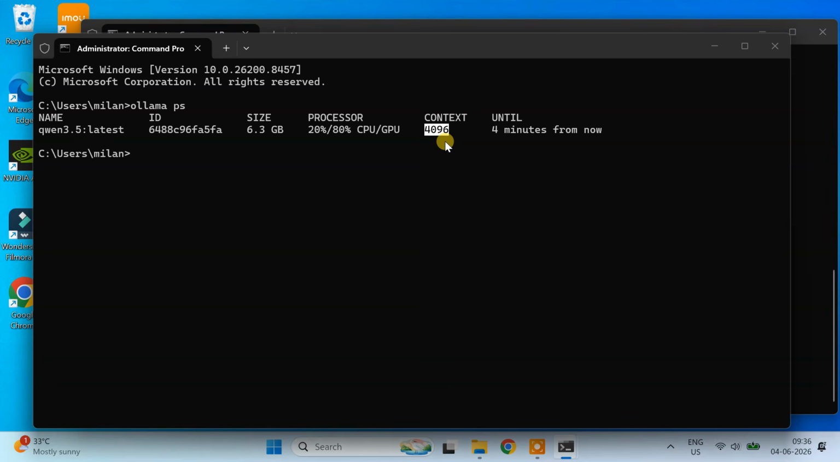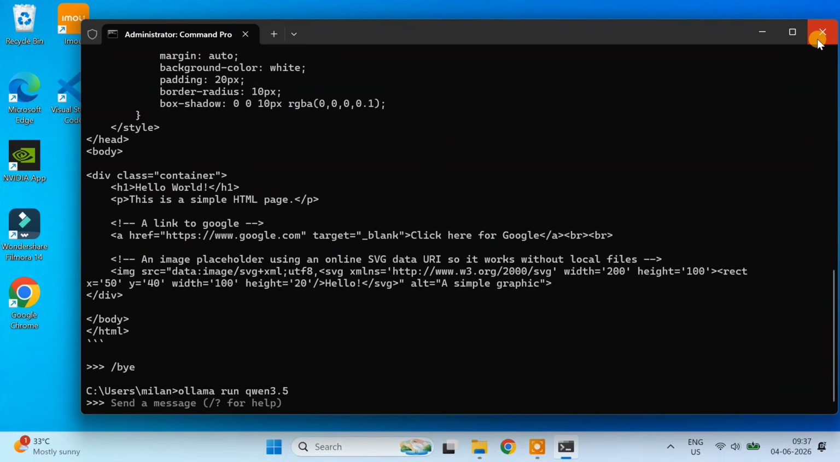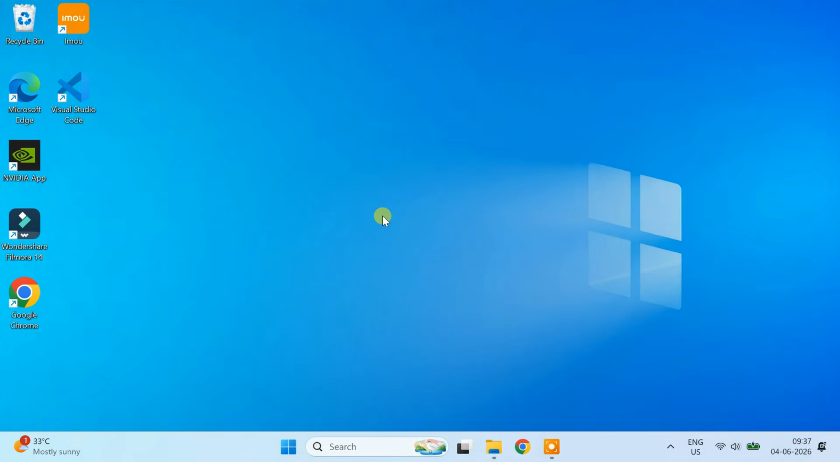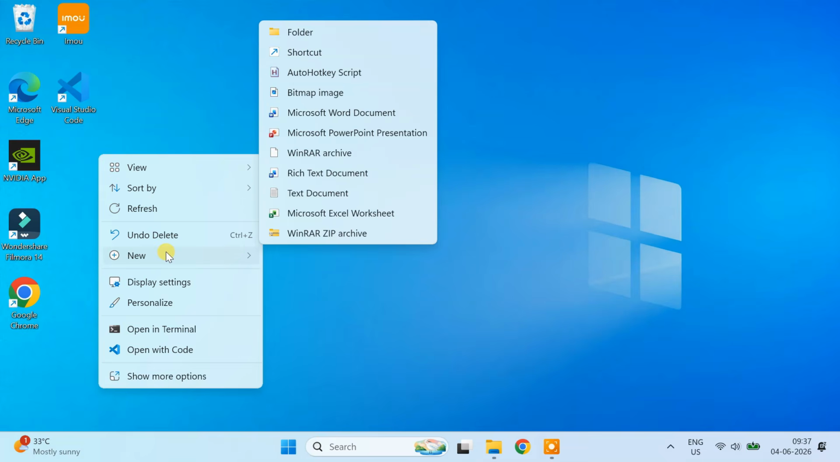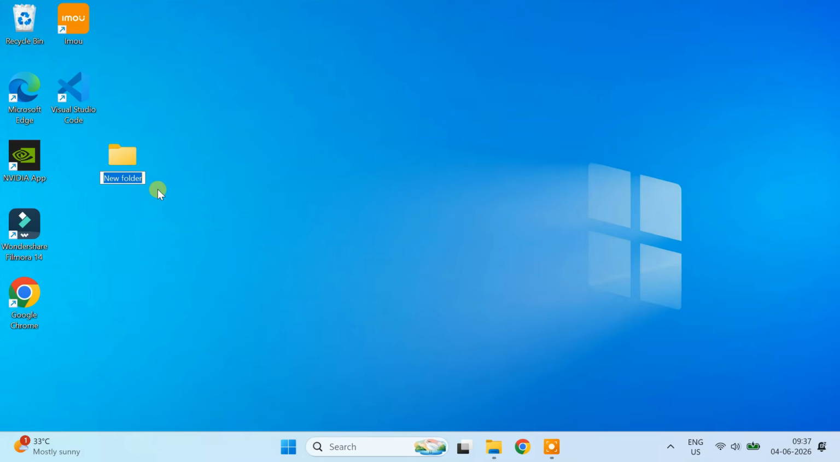This will allow Claude Code to handle larger prompts and understand more project information at once. Before we create the custom model and launch Claude Code, we need to prepare a proper workspace folder. For this tutorial, I'll create a folder on my desktop named Claude Test.